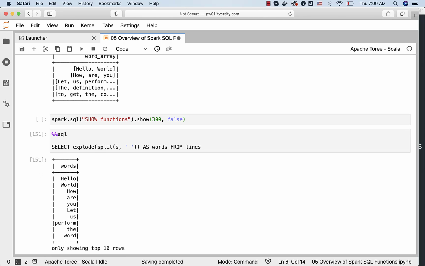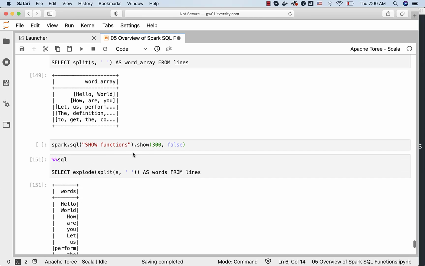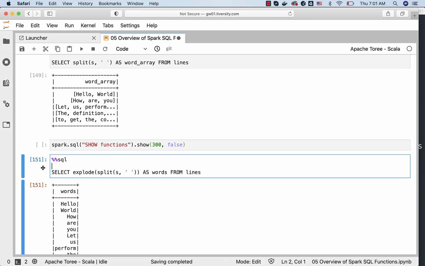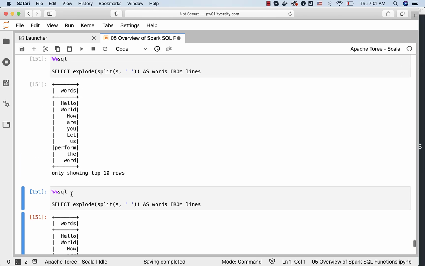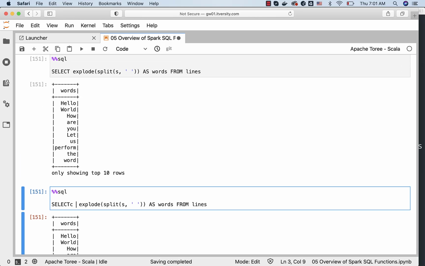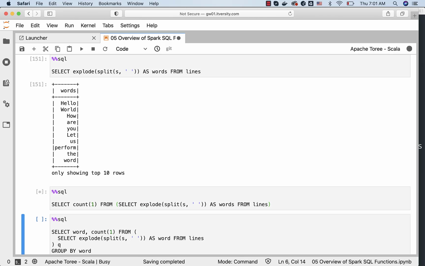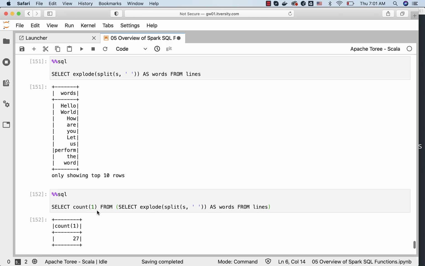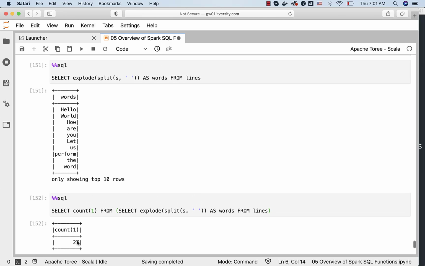Now you see, we got the arrays exploded into words. If you want to get the count, you can say count on top of this, like this: select count of 1 from select, like this. So on explode, you cannot directly perform the count. You have to nest this query and you should be able to perform the count. And you can see the results. So we have 27 words and we can see the number of words here.